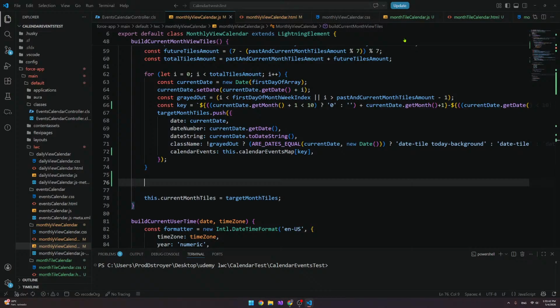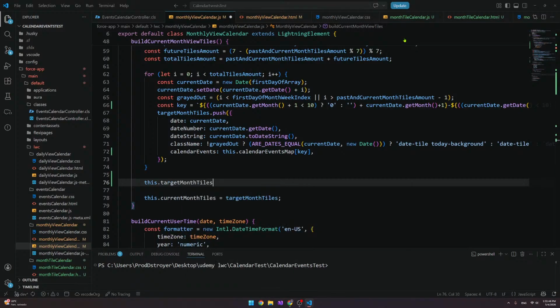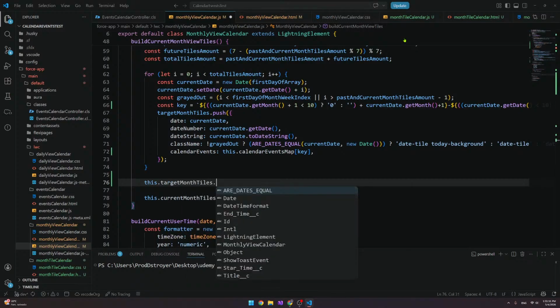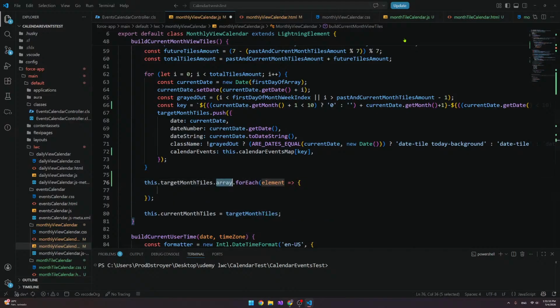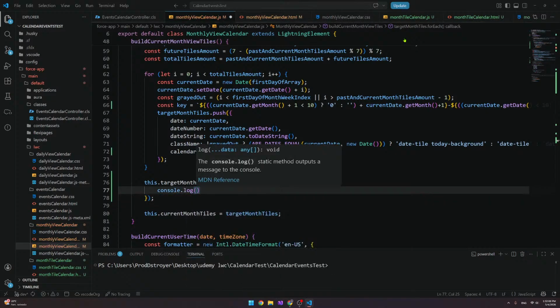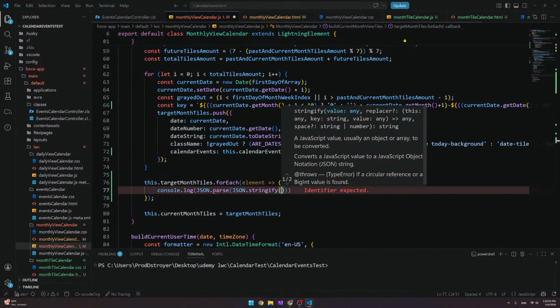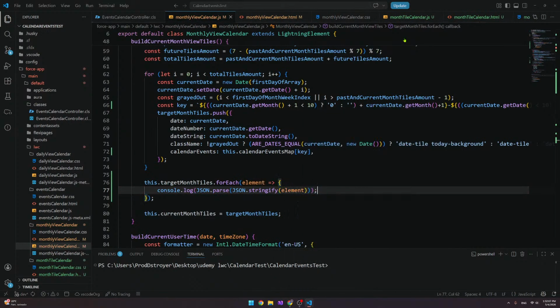So this, that target month tiles, that for each, and console log JSON dot parse JSON dot stringify element. Yeah, why not?